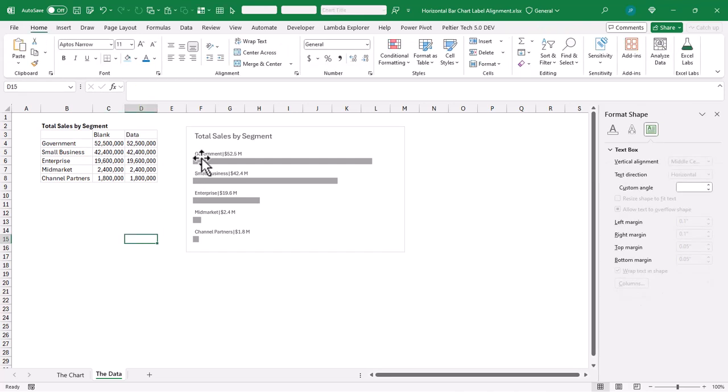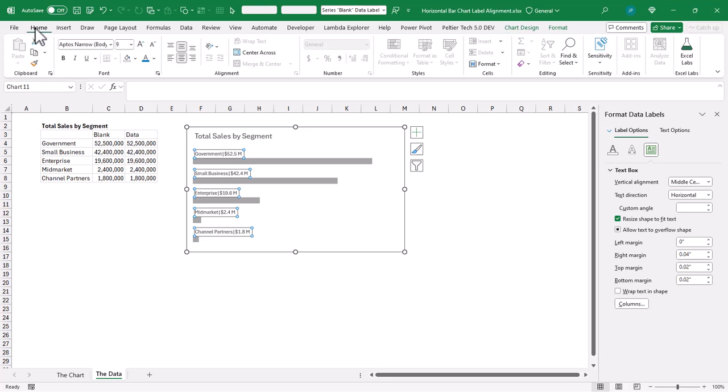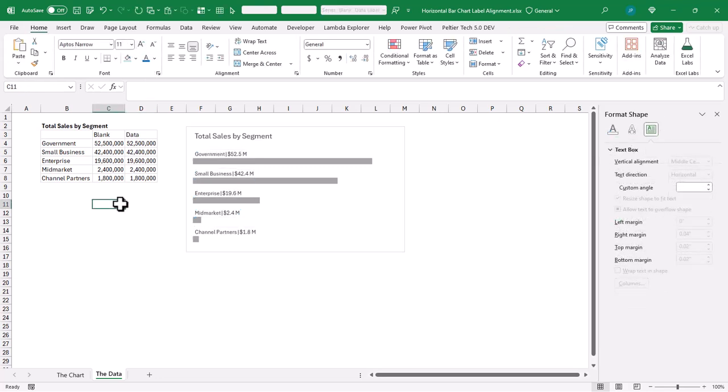The only thing you might want to do is click on them and make them a little bit larger so they're easier to read. That wasn't very hard, was it? And it only took a minute or two.